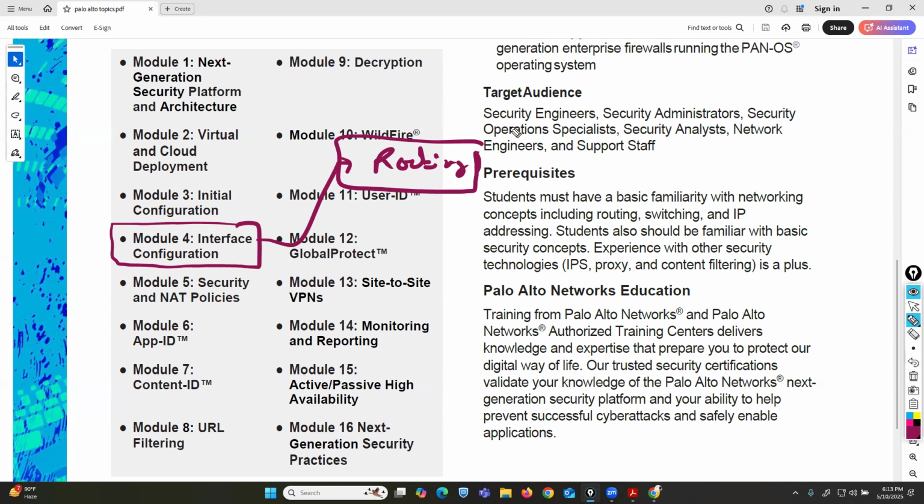In case you want to configure routing, for example, you are working in a branch office. In a branch office, you don't have any router. You have only a firewall device, and you are connecting your firewall device with the internet. So you need to configure routing on the firewall box: default routing, static routing, or dynamic routing option.